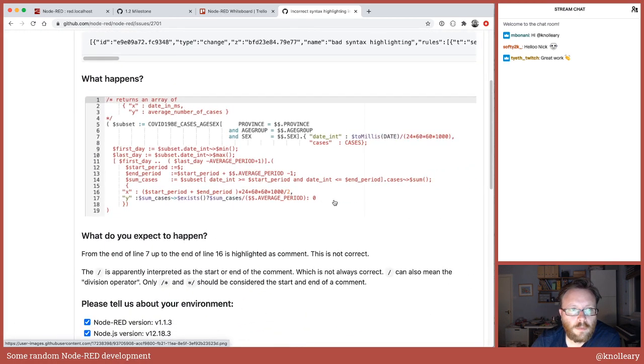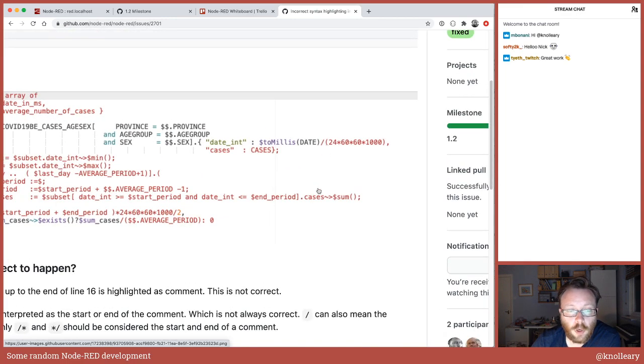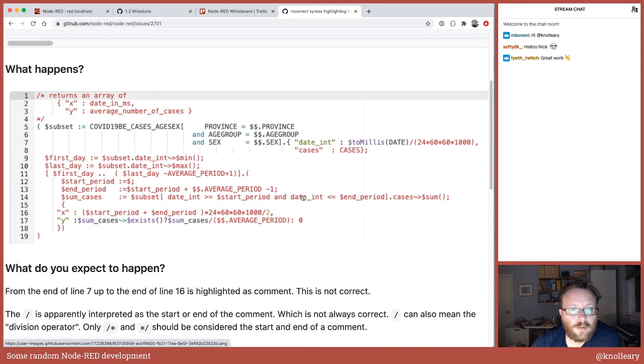The theory in the issue was that it was misinterpreting that as a comment, whereas in fact our syntax highlighting didn't have any support for comments whatsoever. The syntax highlighting I'd cobbled together was fairly naive, and it was actually treating that entire block as a regular expression as far as the highlighting goes, as well as this initial comment up here.